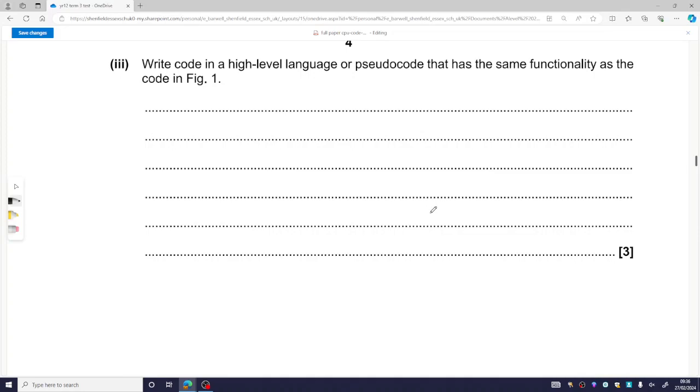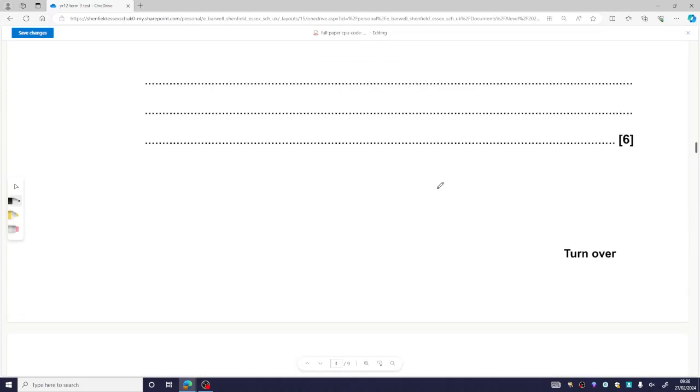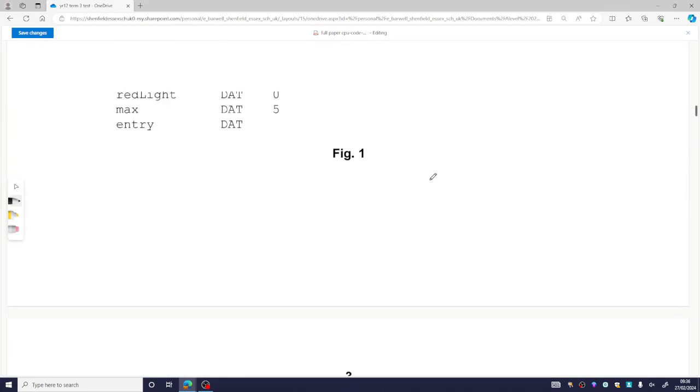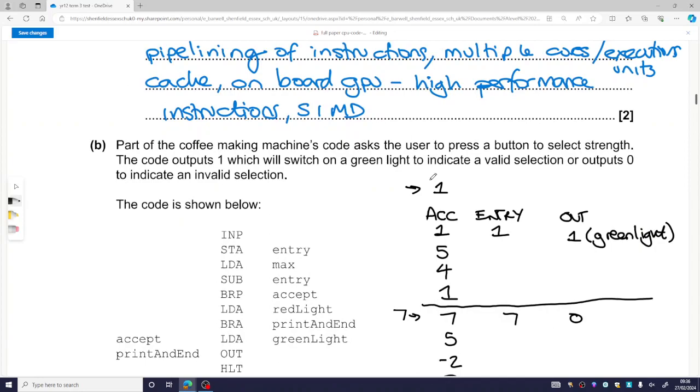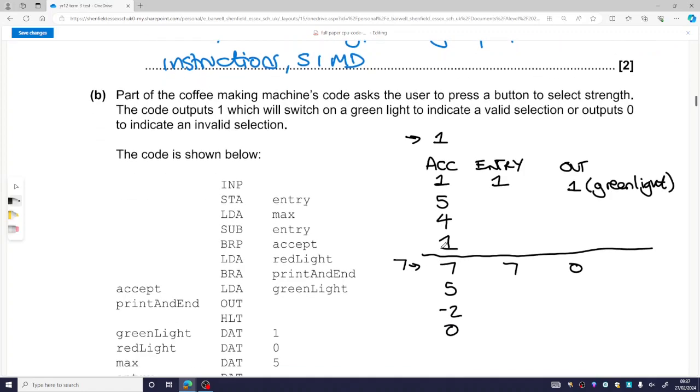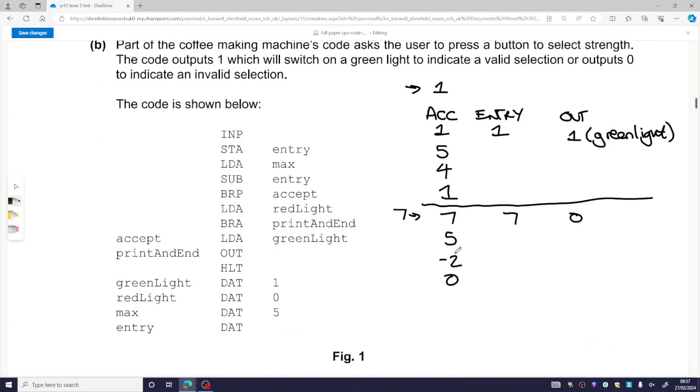You can follow it line by line and do something in a high level language. But what this program is doing, and if we look at just the description for part B, just above the code: part of a coffee making machine asks the user to press a button to select strength. The code outputs a 1, which will switch on a green light to indicate a valid selection, or outputs a 0 to indicate an invalid selection. What's the maximum value we can put in for our strength? Looking at this program, and they've been generous to us because they've named things carefully, what's the biggest number we can put in?